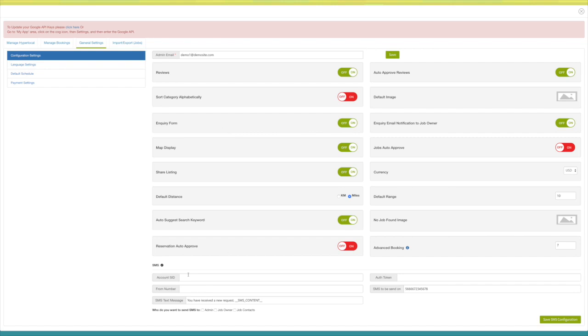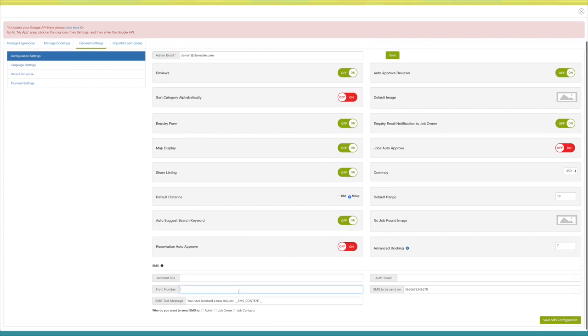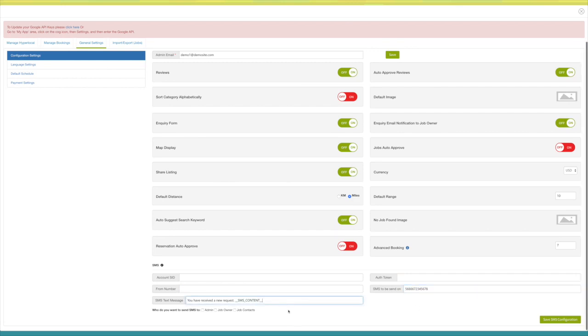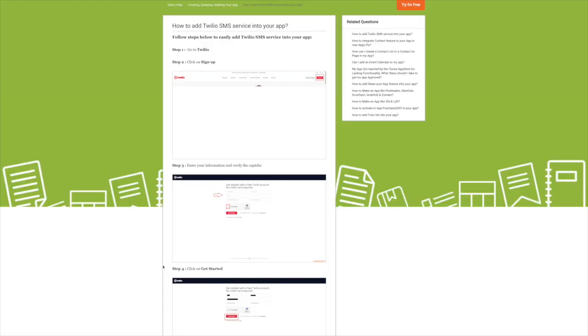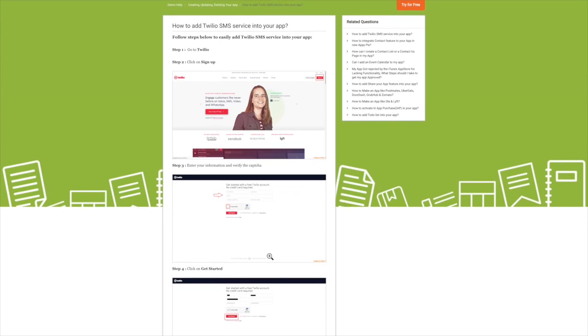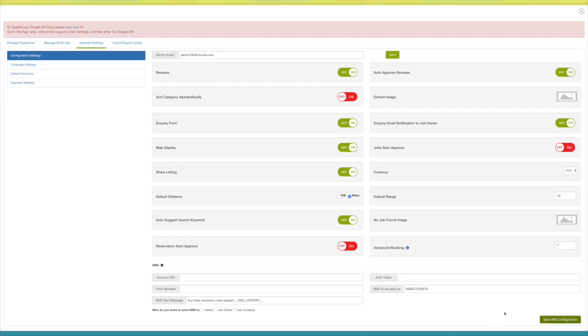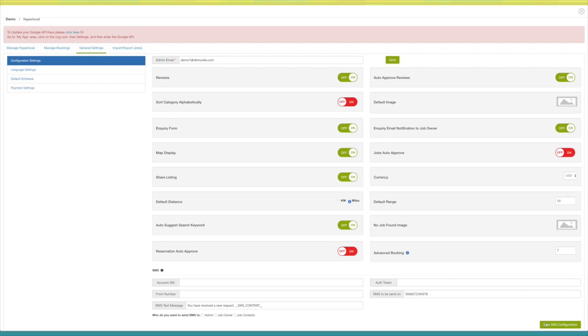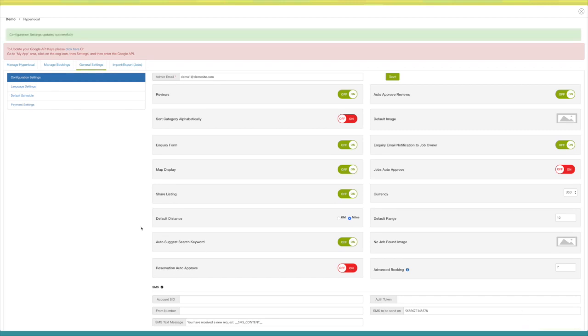Next comes SMS section. Here you need to provide account SID, authorization token, from number, SMS to be sent on, and SMS text message. You can follow our How to Add Twilio SMS service into your app tutorial to obtain account SID, authorization token, and from number. If you want, you can change the SMS to be sent on content from here. From here, you can change the SMS text message content.